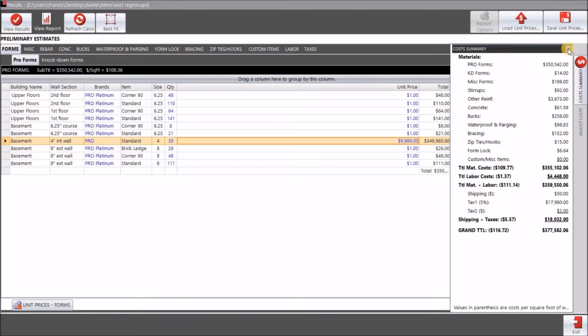There is a pin here to hold it in place if you want to, but basically if you want a quick glance at what all your costs are going to be for each of your estimates, it's laid out here in terms of materials, total material costs, total labor costs, the total for the material and labor costs, shipping, any taxes added, the total for shipping and taxes, and then the grand total.